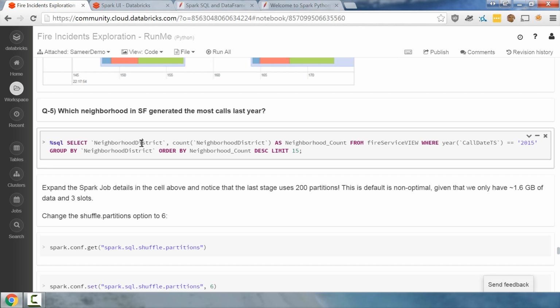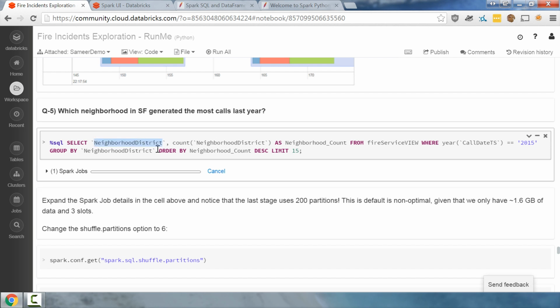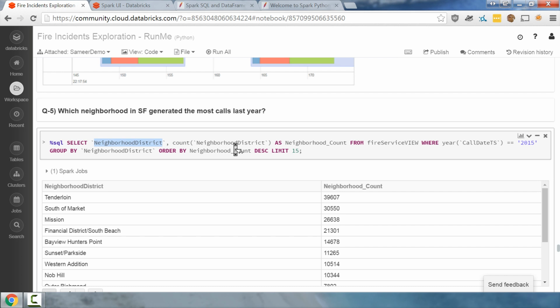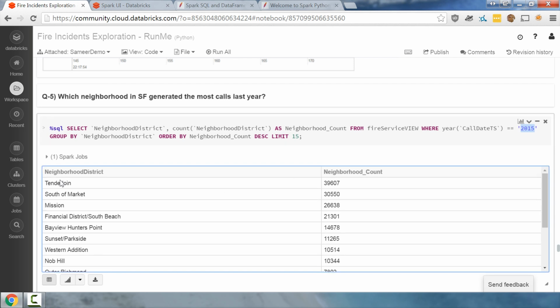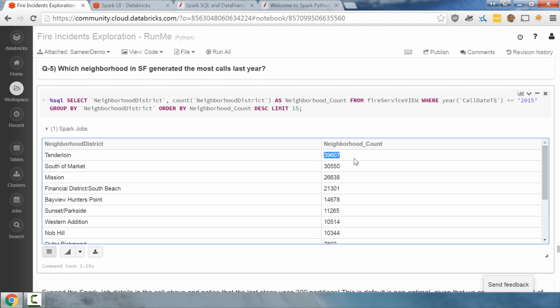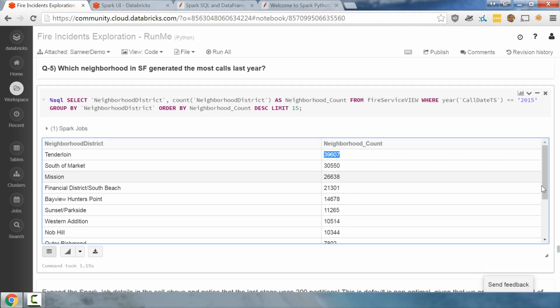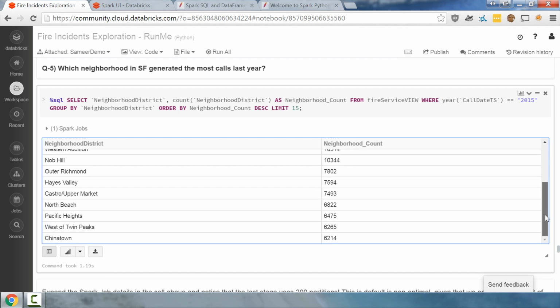So I'm running a SQL query. I want to get a column for neighborhood district, and then another column for the count. I'm doing a where clause, keeping only 2015 data, group by the neighborhood, order by the neighborhood count in descending order, give me the top 15. Indeed, Tenderloin last year in 2015 had 40,000 calls to the fire department, and then South of Market, 30,000. If you go to some of the other neighborhoods, it really drops, like Chinatown or Pacific Heights, which last year only made about 6,000 calls to the fire department.